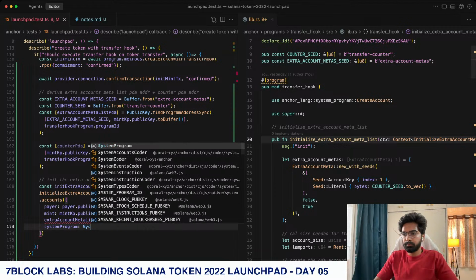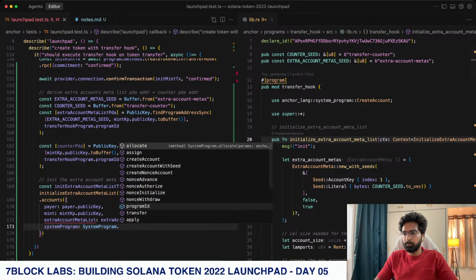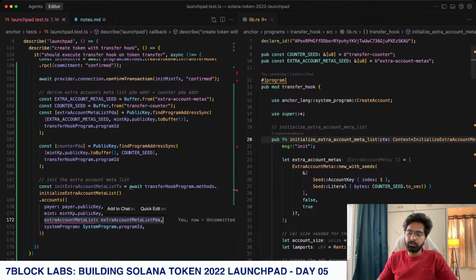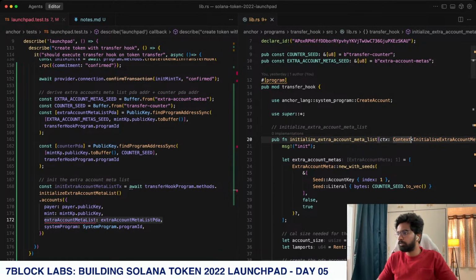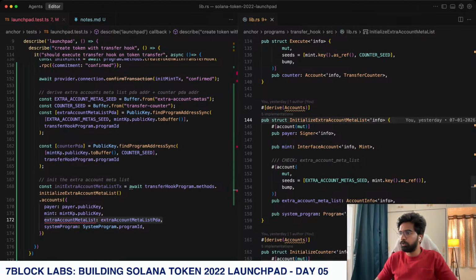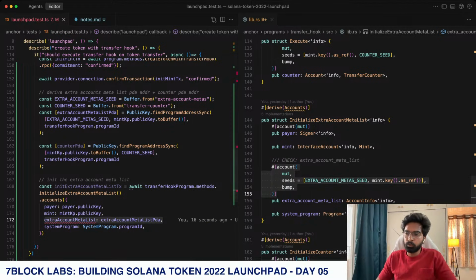SystemProgram.programId. It is throwing an issue. It can sometimes also derive from the context. If I go here, yeah, it can automatically derive this one, and we don't explicitly need to pass this in. So it's a choice at this moment. I can just comment this one out and not pass it at all. That's also fine. Just to explain why I am getting this warning, the lint error basically.